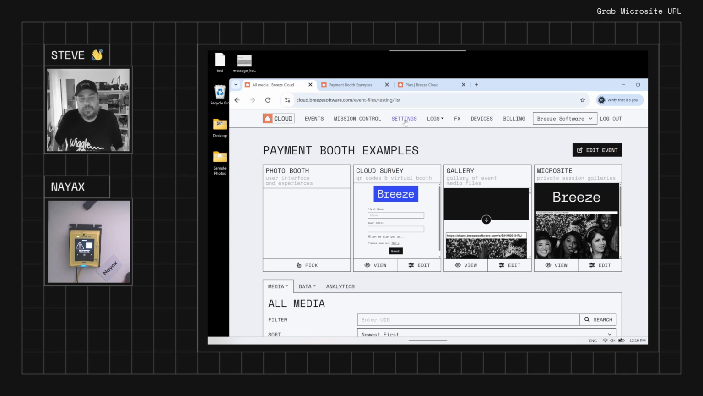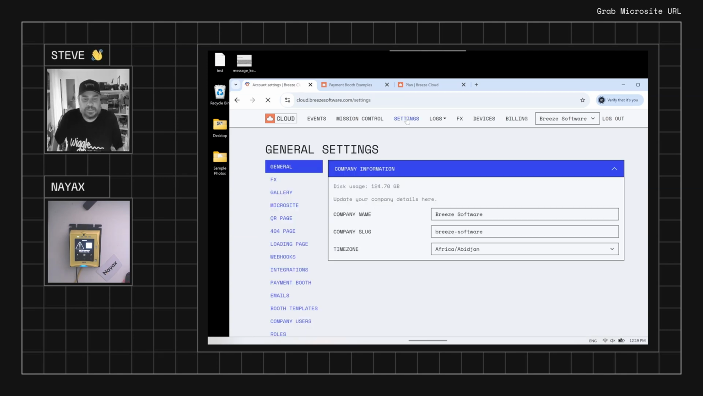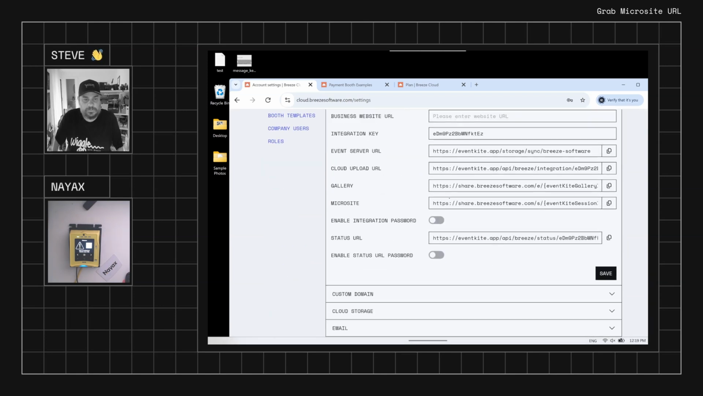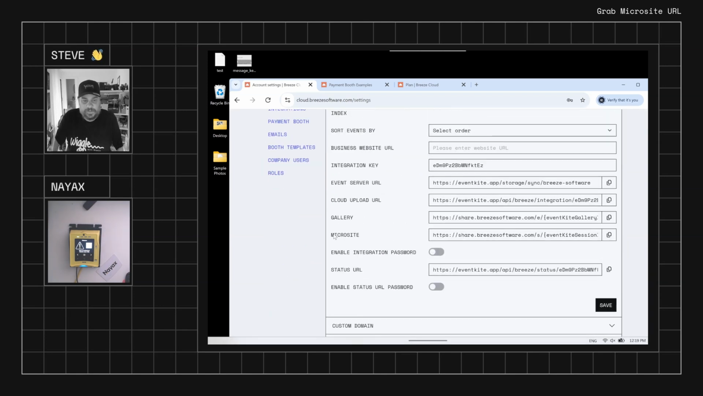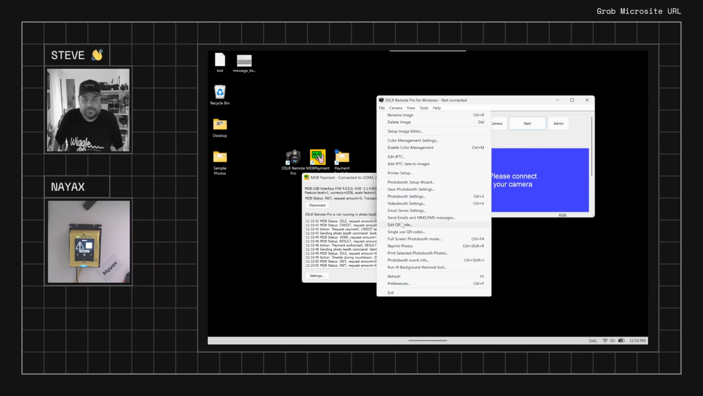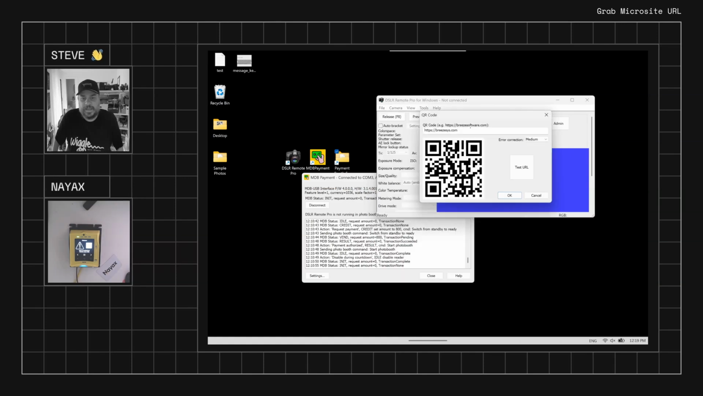So the main thing we want to do is just jump into our settings in Breeze Cloud and grab our Microsite URL, which is going to be this one here. So I'm going to copy that. And then we're going to come back into Remote Pro, and I'm going to come into our settings, then go down to Edit QR Code, and I'm going to paste that QR code in here.